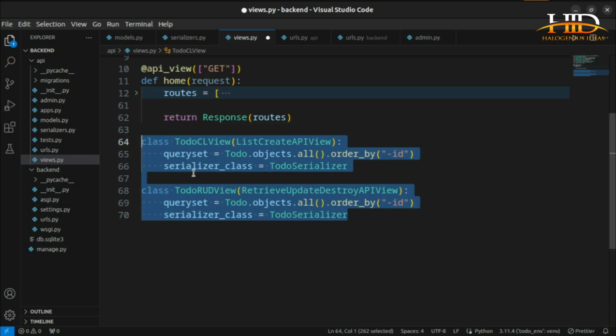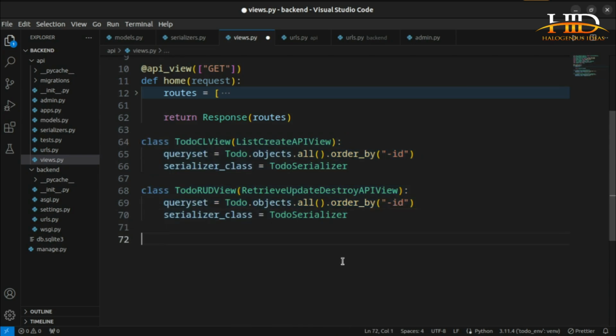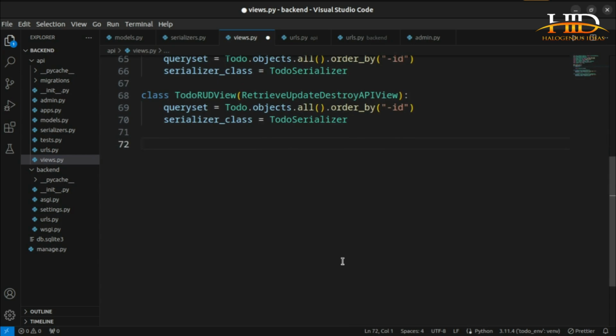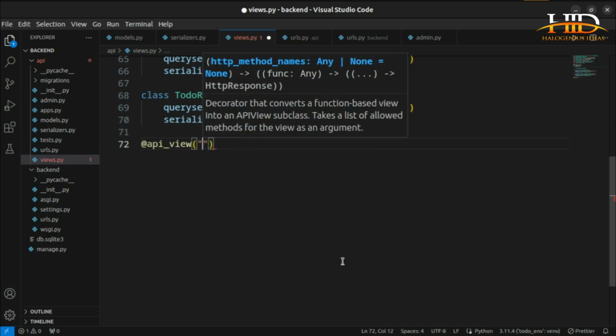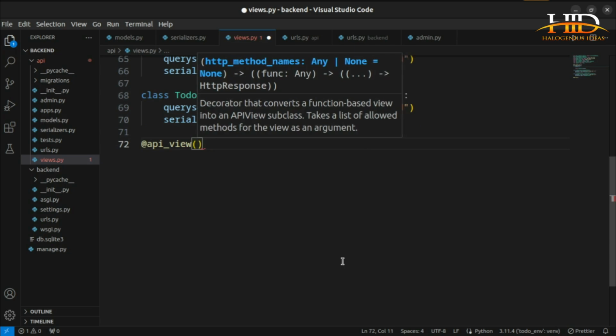But I'm going to be creating two extra views. The first view is going to be what I will use to toggle between completed and pending. Okay. So if a task is completed and you call this particular view, it will automatically turn the task to pending. If the task is pending before you call this view, it will automatically turn it to completed. All right. So come here and add API view. So this API view, I think the method is going to be patch.